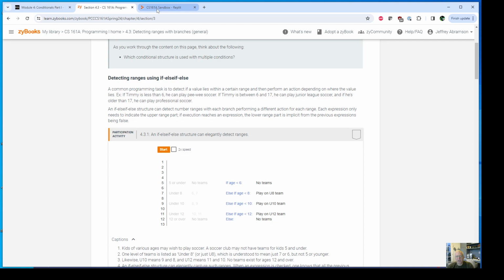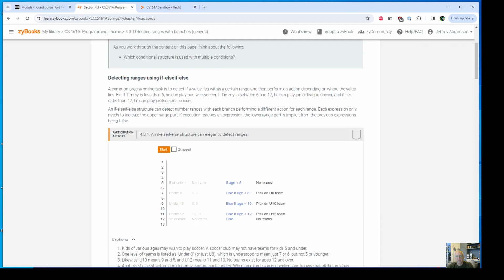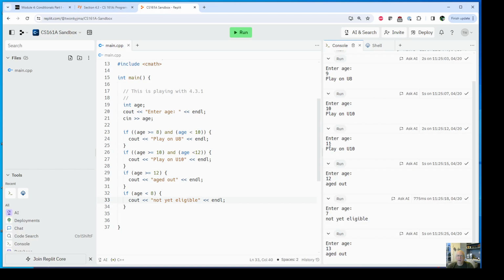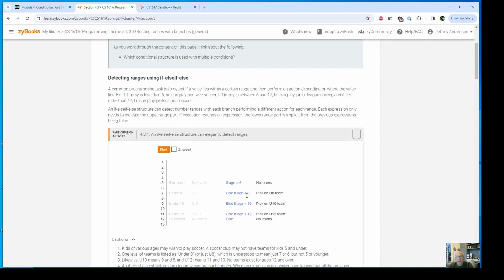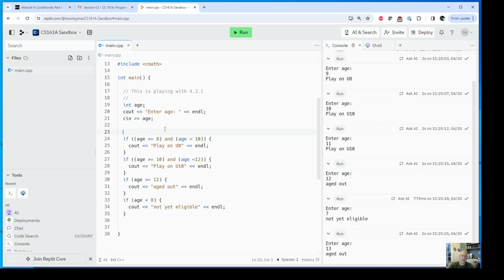Actually, I'm missing an age. We have 10 to 12. Oh, I have my code wrong. It doesn't match. I think play on U8 is under 8. Okay. Let's add this.